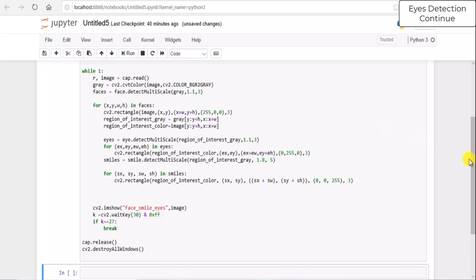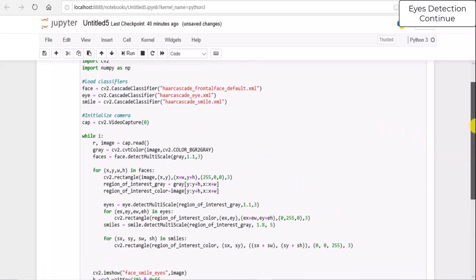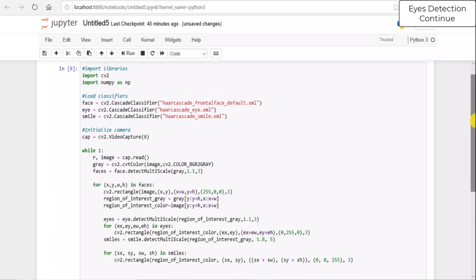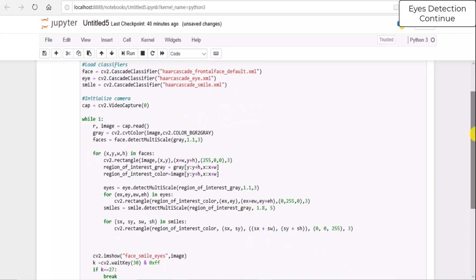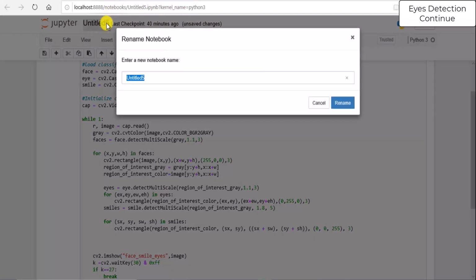So in this way you can create face detection, lip detection, that is smile detection, and eyes detection. And there are different cascades which are available in OpenCV. You can try that as well. Rename this file.